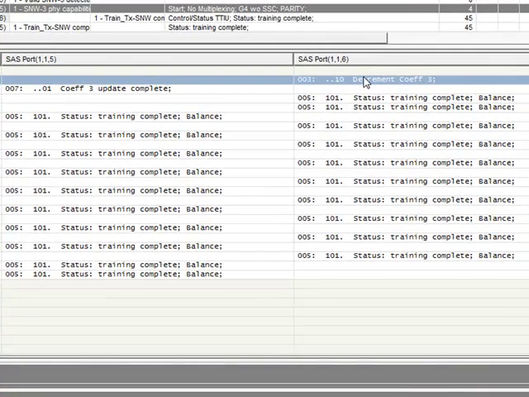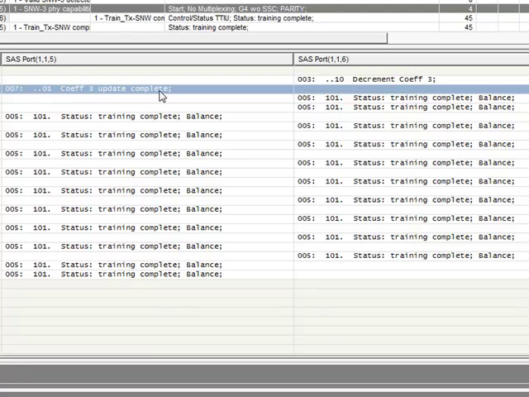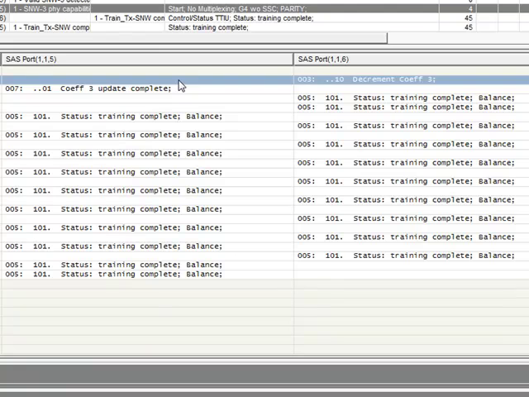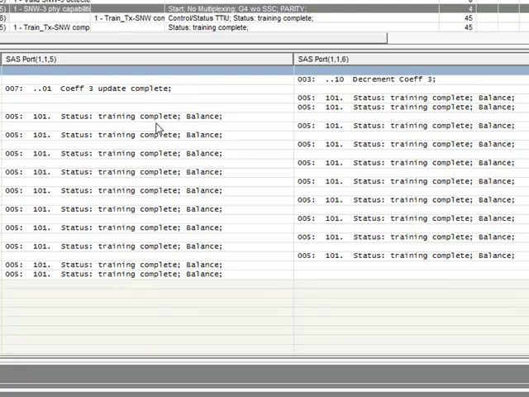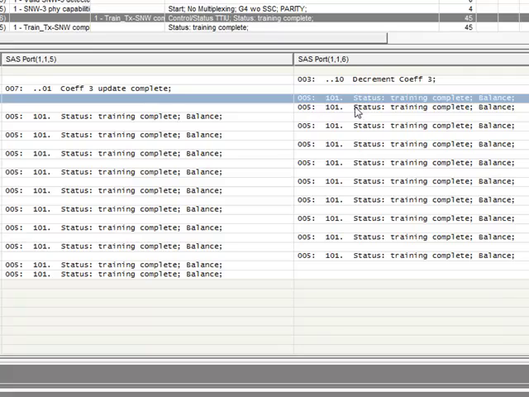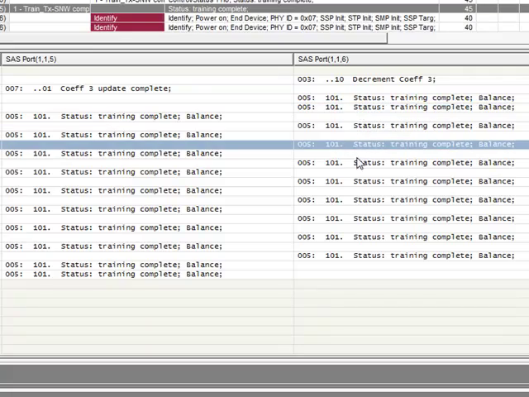We can see that the receiver on port 6 requests decrementing the coefficient 3 one time because it detected a poor signal. Then the other side performed the decrement and posted an update complete for coefficient 3. Again, the port 6 receiver evaluated the signal quality and it found it adequate this time. It posted the training complete status. At this point, port 6 is done with training.